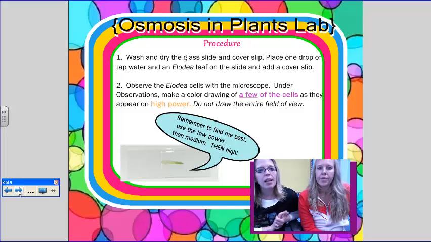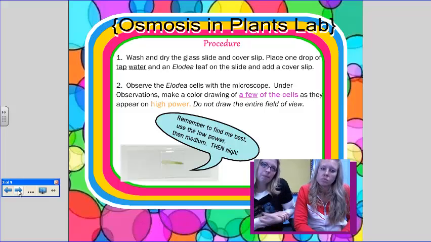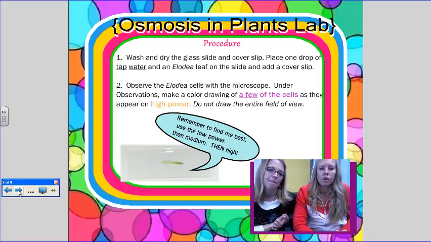Okay, so your procedure, of course, we need you to wash and dry a glass slide and cover slip, and then you're going to make your slide like you've done before: a drop of water, one single leaf, and then add your cover slip at the angle. Then take a look at your leaf underneath your microscope. Make a detailed drawing of a few of the cells so you can document the shape of them. Remember to start on low power, but then work your way up to high power. Don't draw the entire field of view. We don't want to see everything that you can see. Just draw a few cells, so 2 or 3.